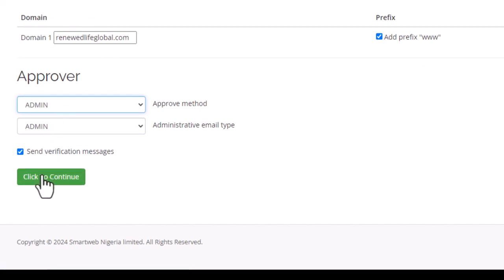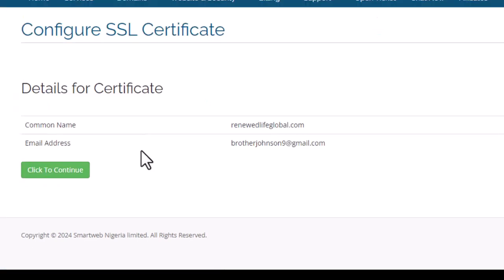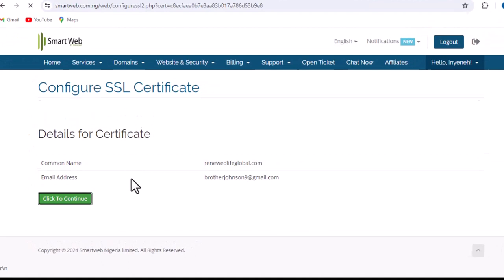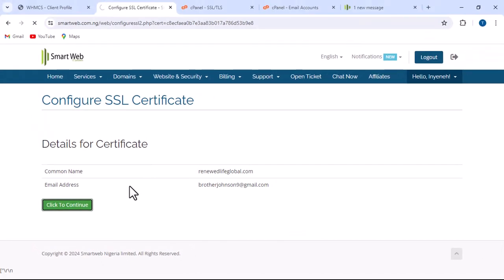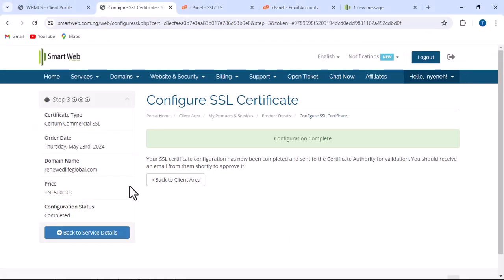So once you choose admin email, make sure that you create an admin email from your control panel. Then click to continue. Once you verify everything is okay, then click to continue again. So a message will be sent to your admin email. You click on the admin email to verify the email that was sent to you. So this will take a little time, maybe 1-2 minutes. The email will drop and then we verify the domain name.